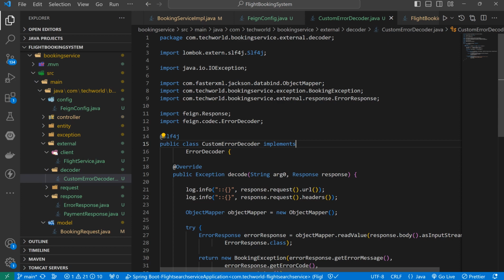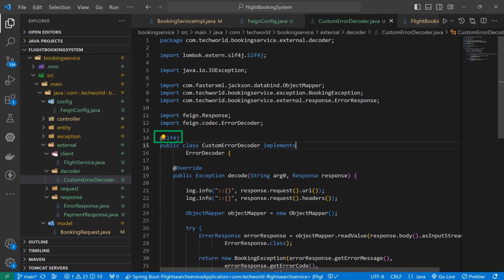The main purpose of this class is to provide the custom logic for decoding Feign client errors into application-specific exceptions. First, this class is annotated with the @Slf4j annotation, which indicates that we will have a logger field named log, and it also implements the ErrorDecoder interface. Next, we have defined the decode method. This method is required to be implemented as part of the ErrorDecoder interface. It takes the method key, which we are not using in our implementation, and a Feign Response object as a parameter, and returns the exception object.